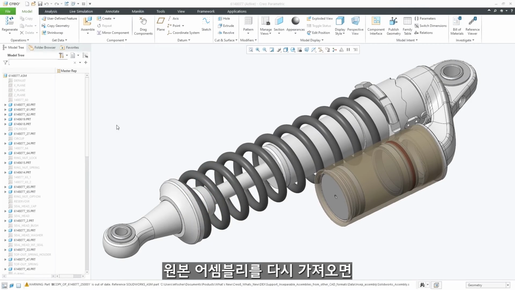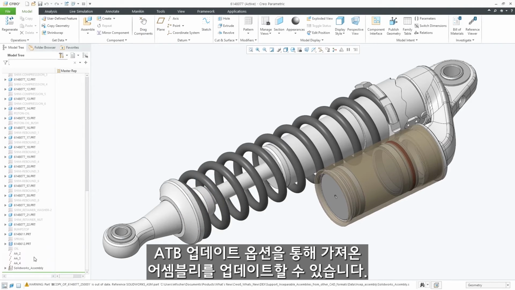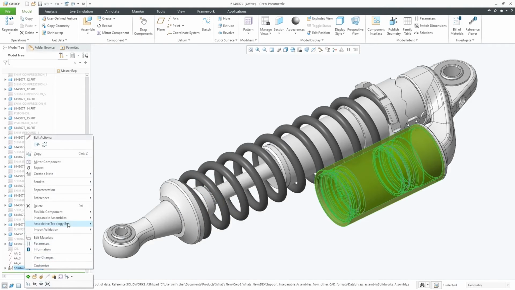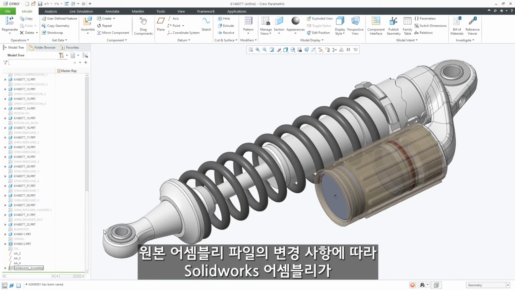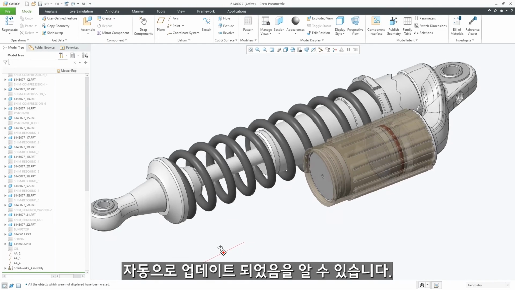Retrieving the original assembly again, you can update the imported assembly through the ATB Update option. Selecting ATB Update from the ATB menu, you'll notice that the SOLIDWORKS assembly has been automatically updated based on the changes to the original assembly file.